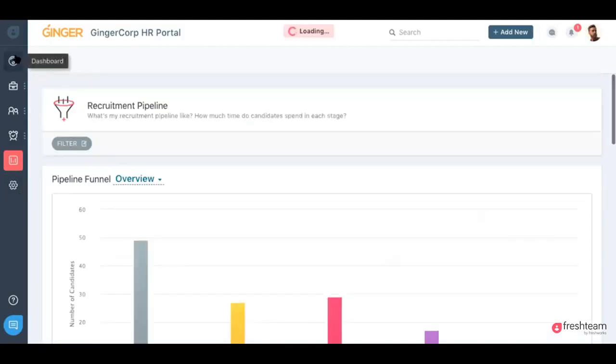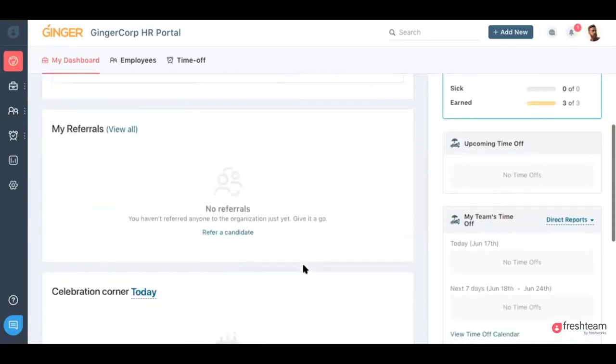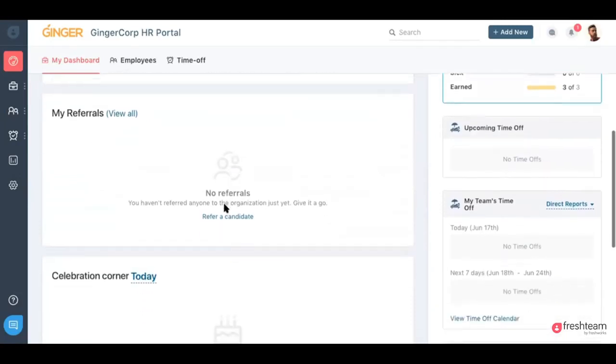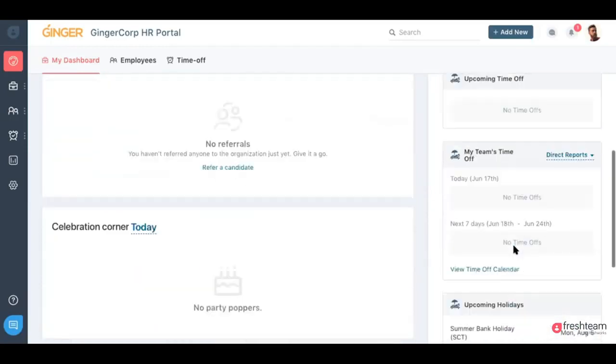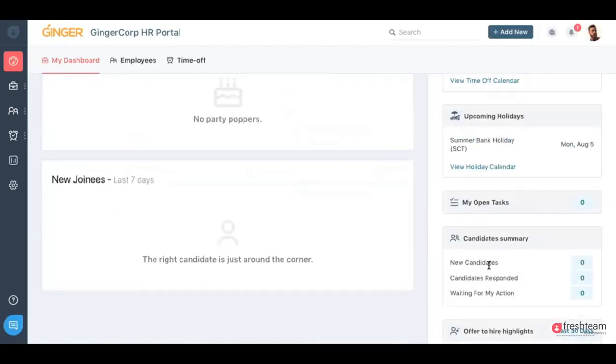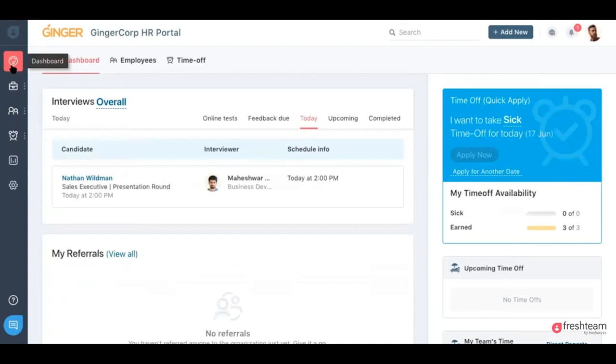This is the recruit section. An employee, recruiter, or interviewer can access the Freshteam dashboard. The interview section lists all the interviews scheduled for them, the overall list of scheduled interviews, the status of their referrals, upcoming celebrations in the team, and updates on new joinees. On the right pane, you can also see the candidate summary, which quickly shows the number of new candidates, responses from candidates, and any pending actions. This is the recruit module available in Freshteam.